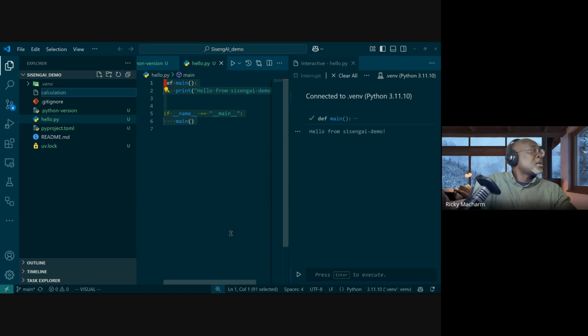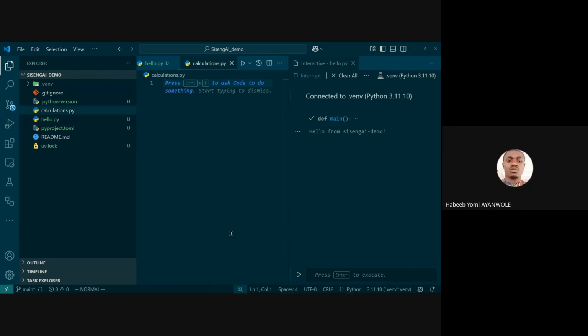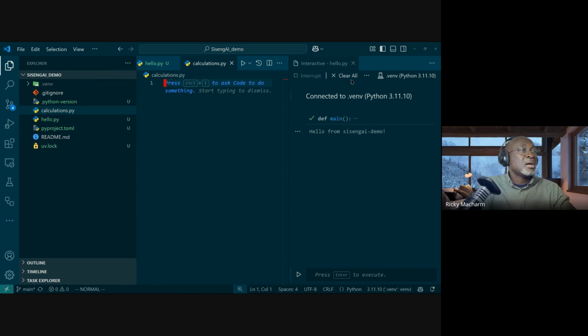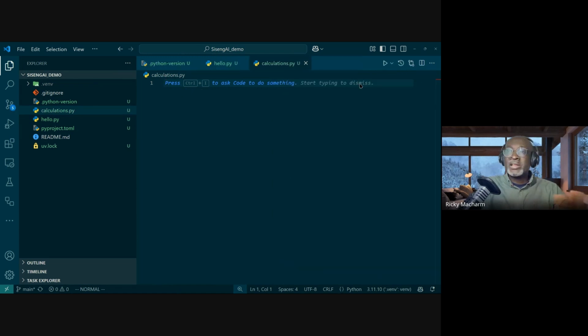Is that correct? Calculations. I'm just giving it any name. .py. I can close this one. Once you close this one, that kernel is dead. You have to rerun from the beginning. But I'm not dealing with hello.py anymore. I'm looking for another code to play with.